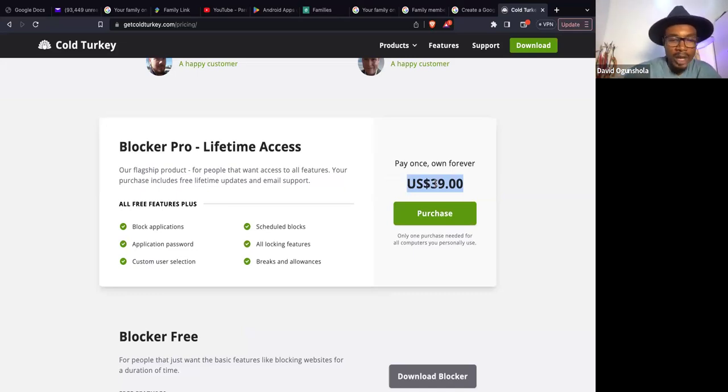So if you have 2 laptops to block, and the other person has 2 laptops to block, you can buy one access together and share it on all those laptops. But if you want to just buy it yourself, it's $39. $39 is like how much now? Less than 40K. It's not a lot. You can just buy that. But if you want 3 of us to come together and buy one, that's not a problem. That's the only difference.